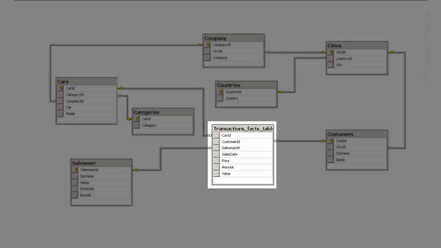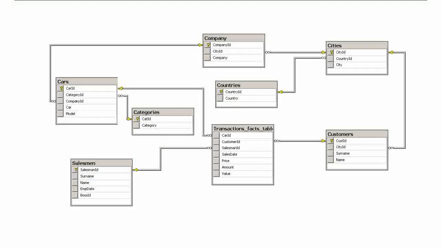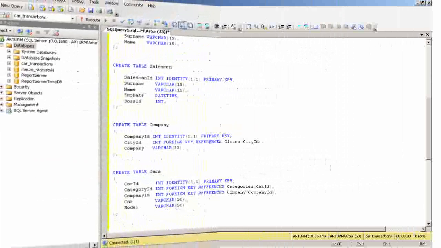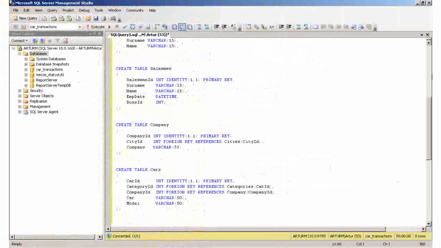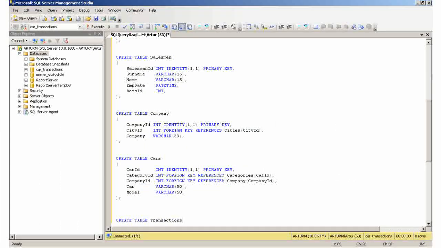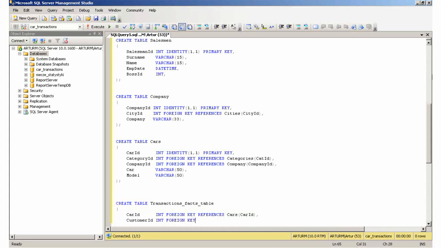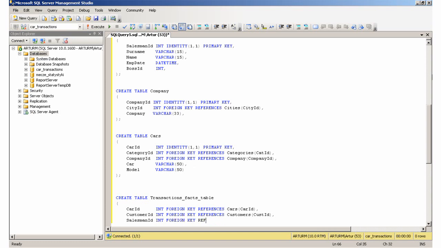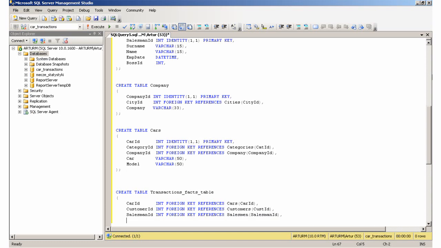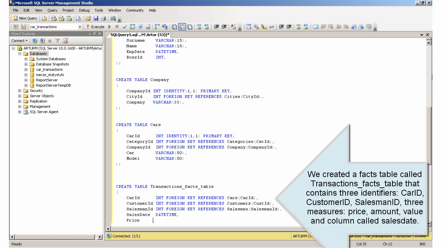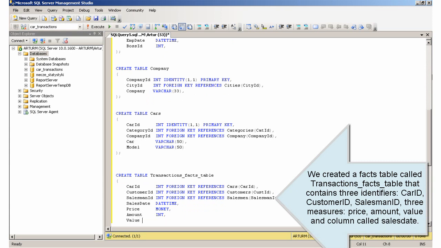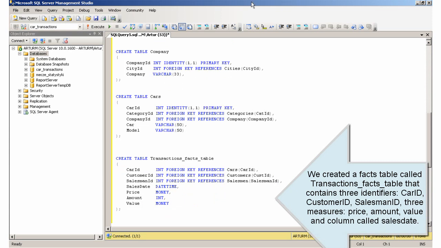Creating Car Transactions Table. We created a facts table called Transactions Facts Table that contains 3 identifiers: Car Identifier, Customer Identifier, Salesman Identifier, 3 measures: price, amount, value and a column called Sales Date.